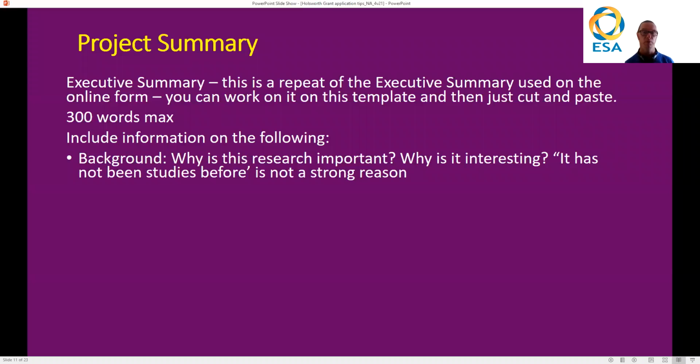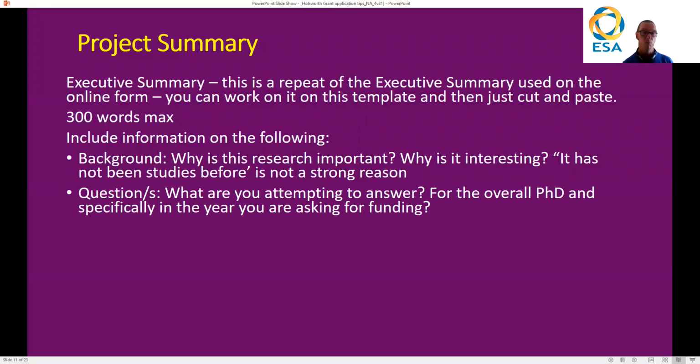Why is your research important? Why is it interesting? If you just say it hasn't been studied before, that's not a strong reason. What are your questions? What are you trying to answer? This is also for your overall PhD, but also specifically for your Holsworth grant and specifically for the year you're being funded for. We understand that your PhD project is probably bigger than what you're asking for the Holsworth, so make it clear how the Holsworth grant fits into your PhD project.